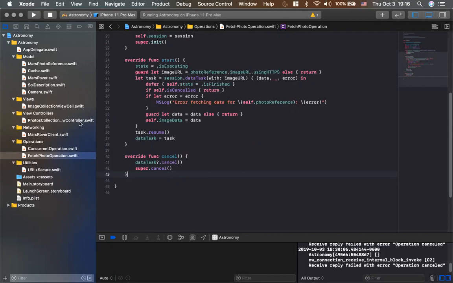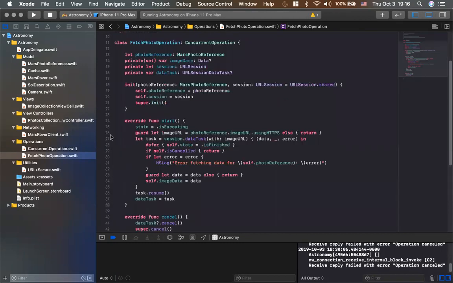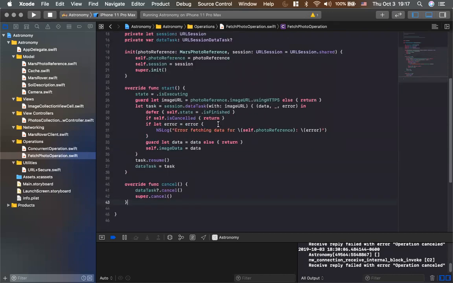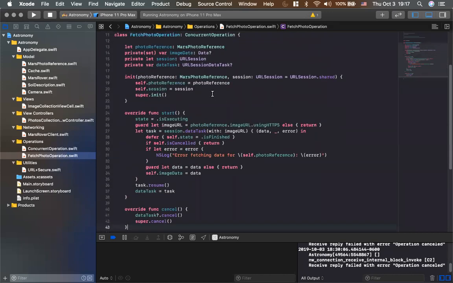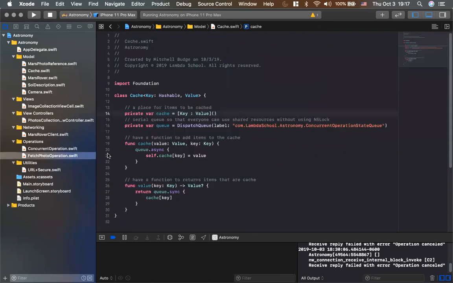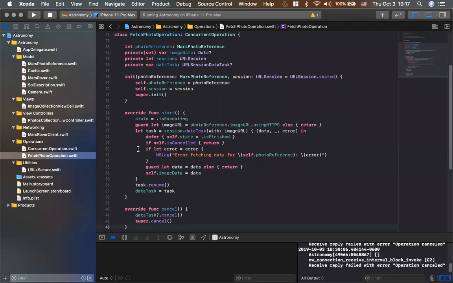All right, guys, let's finish this guy out. The rest of the work that we have to do is actually just in the collection view controller. So before we move away from this fetch photo op, which we're gonna actually call here in a second, we're gonna make it do stuff. Do you guys have questions about the cache or the fetch photo op that I can go over with you right now?